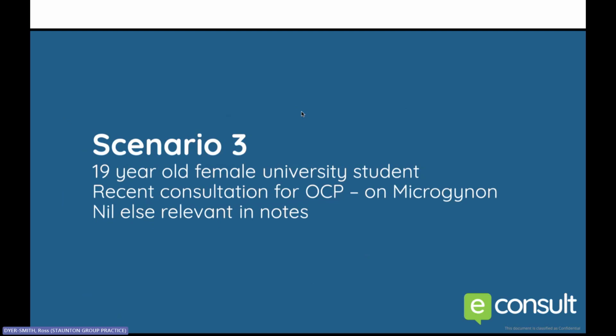Scenario 3. So this is a 19-year-old female university student, recent consultation for oral contraceptive pill and on Microgynon. Nothing else relevant in the notes.